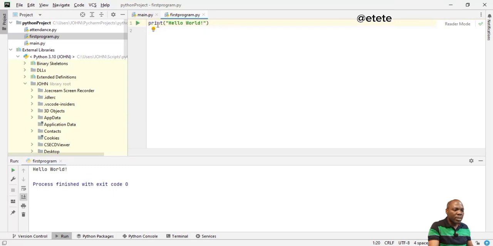Now, between this print hello world and this hello world that you are seeing, this is the input that I'm putting here, and then this is the output that you are seeing here. So input, process, output. The process is that the interpreter has gone ahead to carry out all this process to give me this output. As we go on, I'm going to explain more and more how these processes take place.